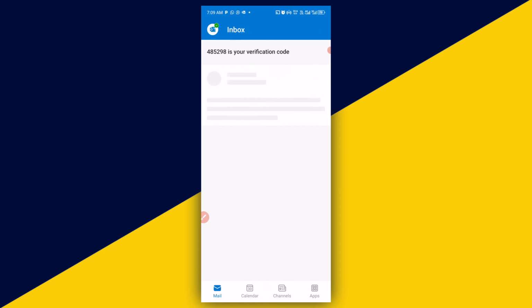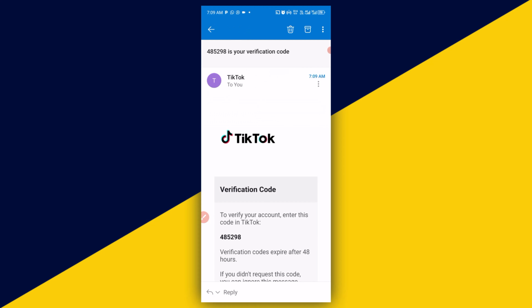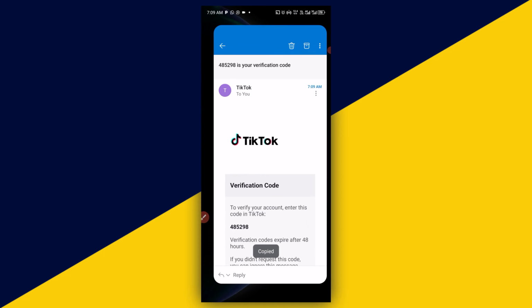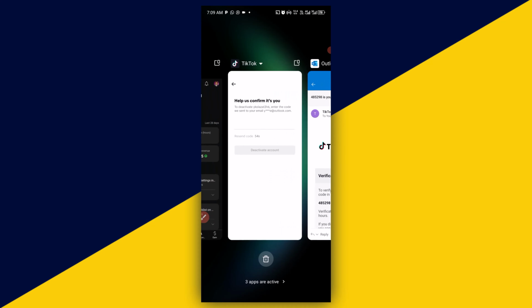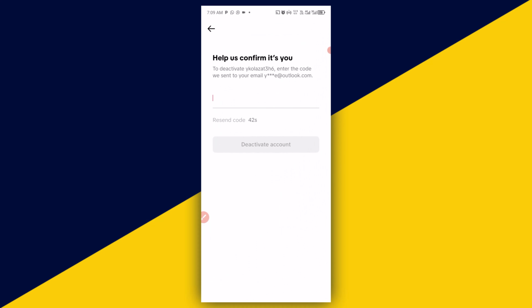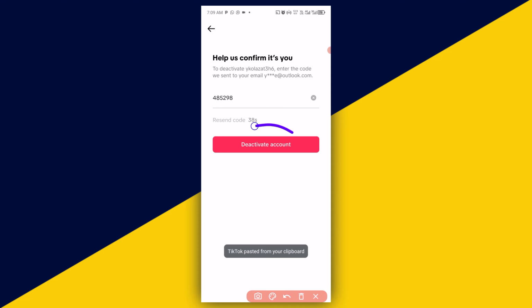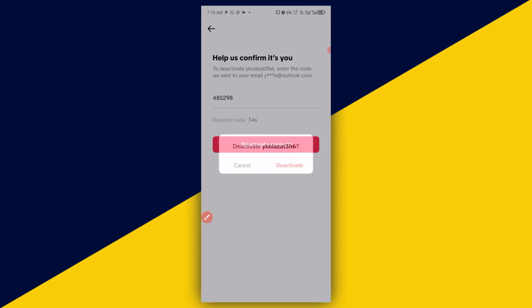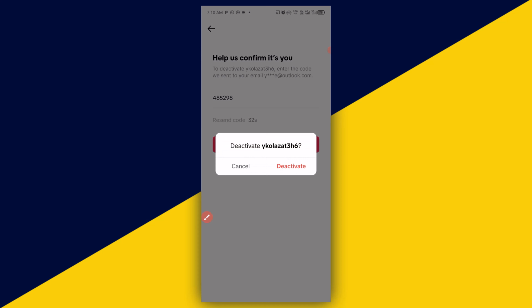Then here is the code. I'm going to simply open it up and I'll click and hold down, and I will simply copy the code. Then I'll head back over to my TikTok, like so. Then I'll click and hold down, and I'll paste the code right here. Then I'll simply click on deactivate account. Deactivate account. Then click on confirm.